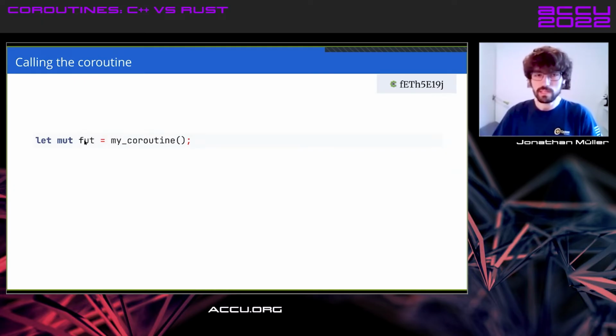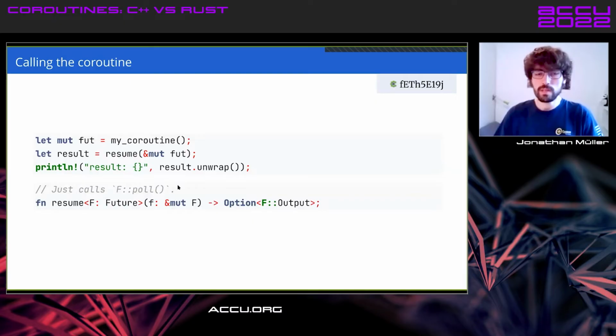To actually advance it, we need to poll it. Calling poll is a bit tricky because we need to first of all pin it and also provide a context. So I've just hidden that away into the function resume, but this just calls poll and translates the output into an optional. So we can call resume on our future. This will now start executing. It will print my coroutine and return 42, and then we can print the result back.